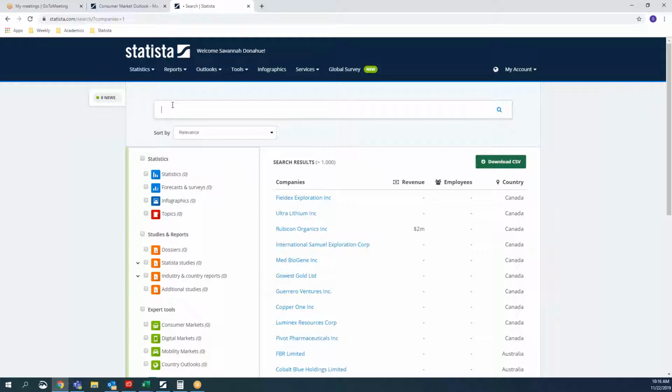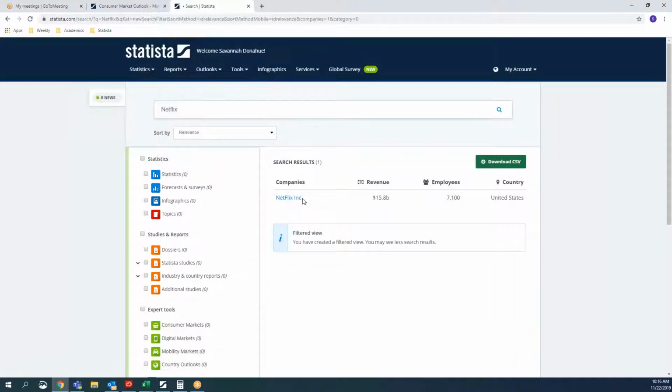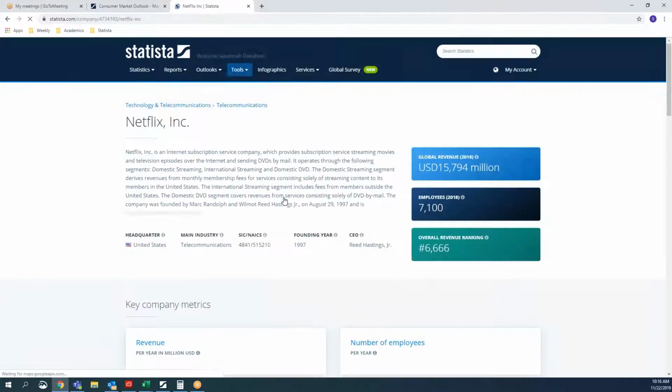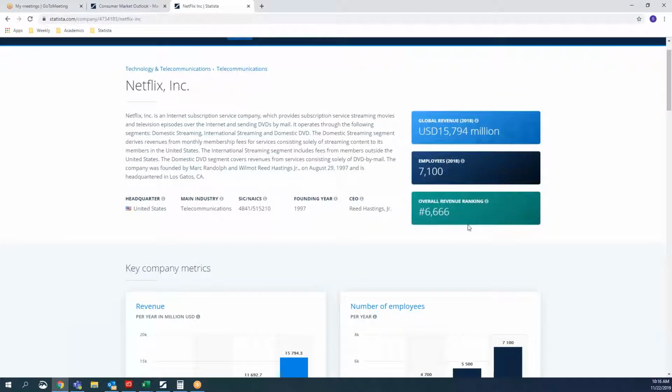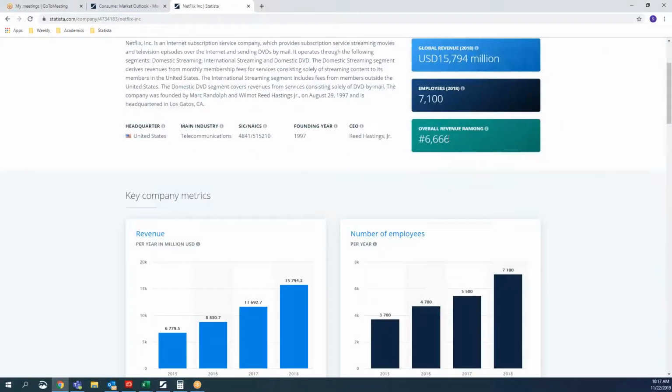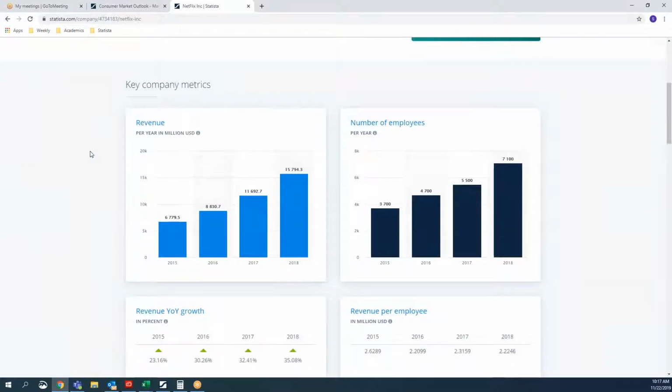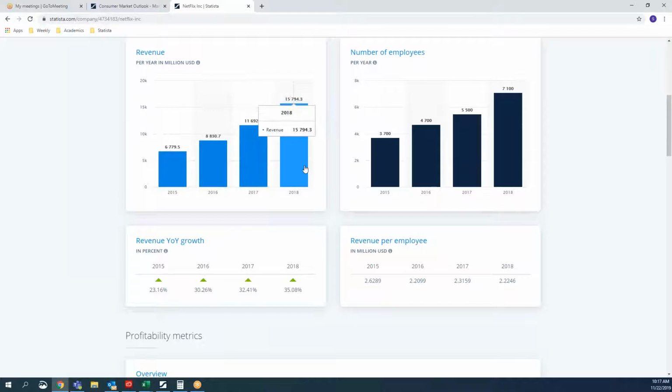So I'm going to do a search for a company here. I'm going to look into Netflix. So here we just have the top key figures like global revenue, employees, and their revenue, where they rank. And then I have this all laid out year by year.